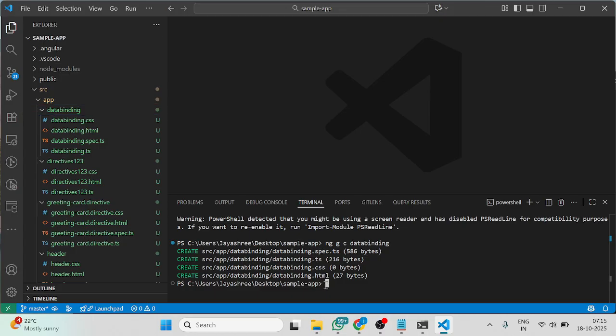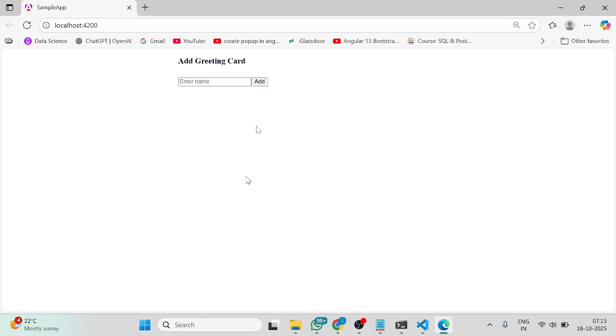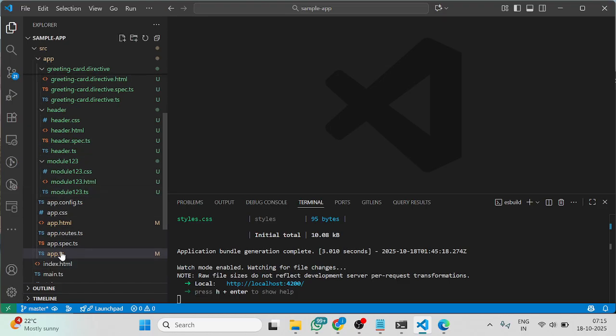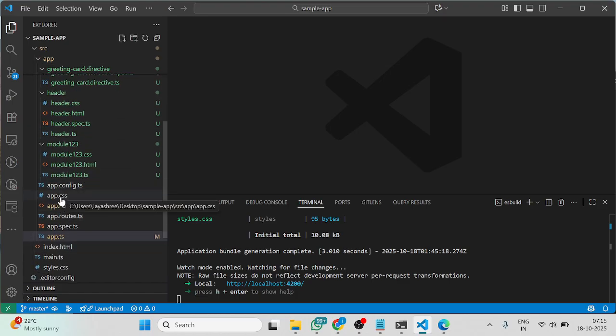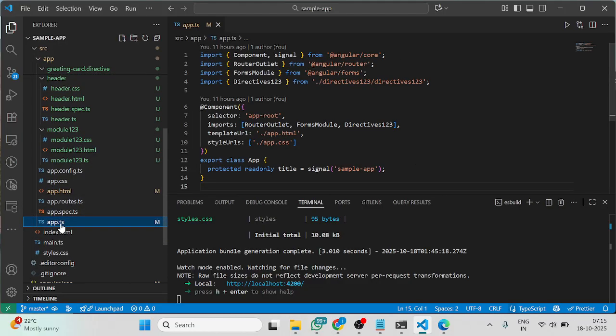You can serve this project with ng serve, or else npm install. We have two commands for running Angular. Go to the follow link. We already created this yesterday, so I'm going to comment this out. Where do you need to comment? You need to comment in your app.ts.